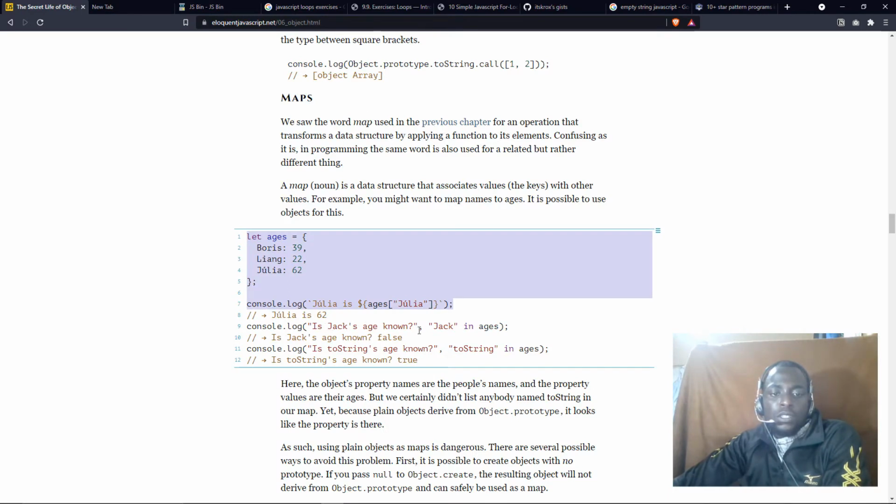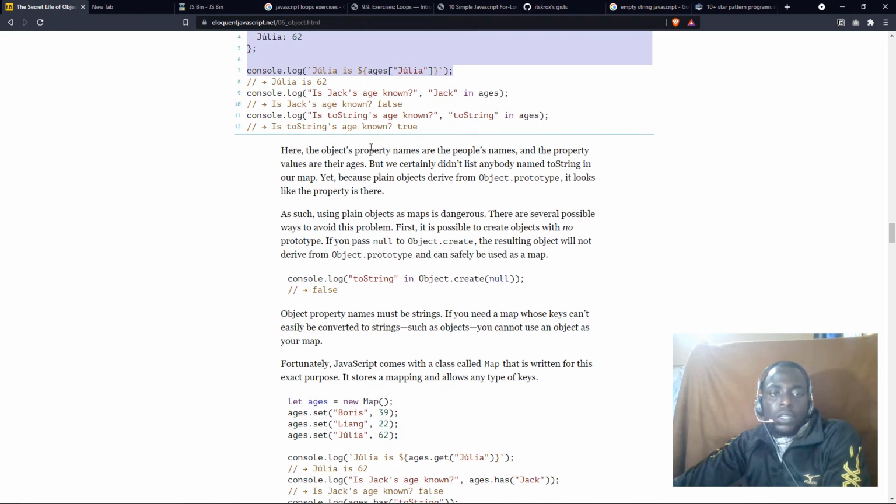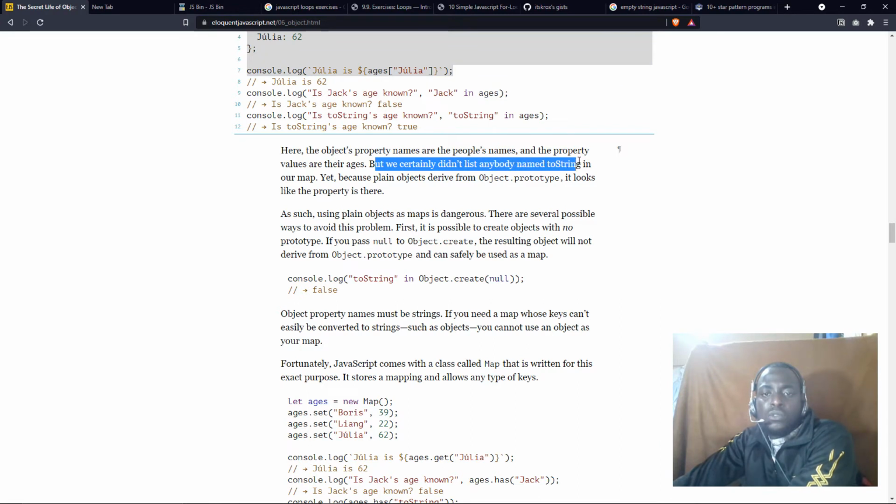Console.log is Jack's age known, comma, Jack in ages. So it will tell you false. Console.log is toString's age known, toString in ages. Is toString's age known? True. Here, the object's property names are people's names, and the property values are their ages. But we certainly didn't list anybody named toString in our map.